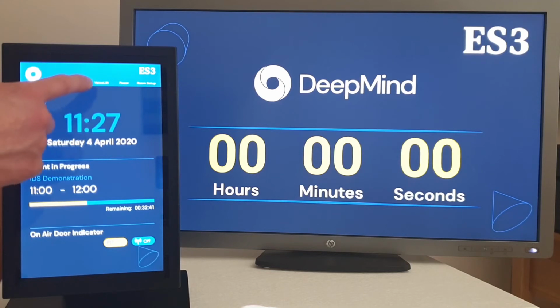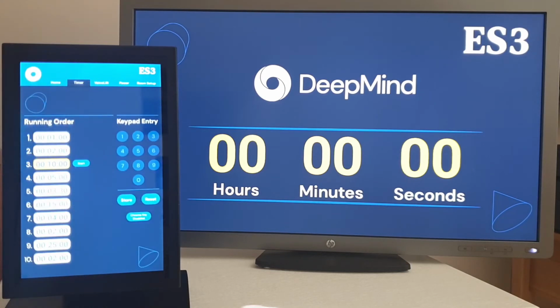Okay, moving on to the timer screen. This interface offers 10 independent countdown timers that can be pre-programmed prior to an event. The operators use this to key in the running order of the presenters so things can stay on track. The timers can be started and stopped at any time, and the output is published to the big screens, as you can see here.